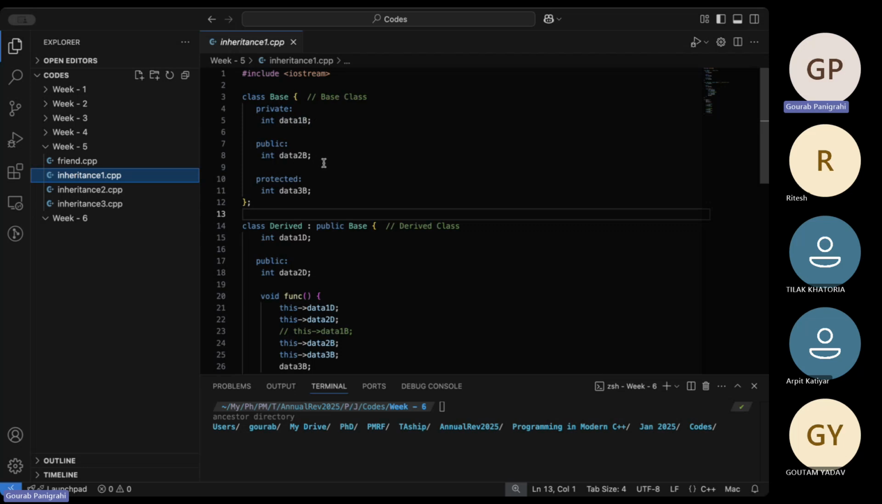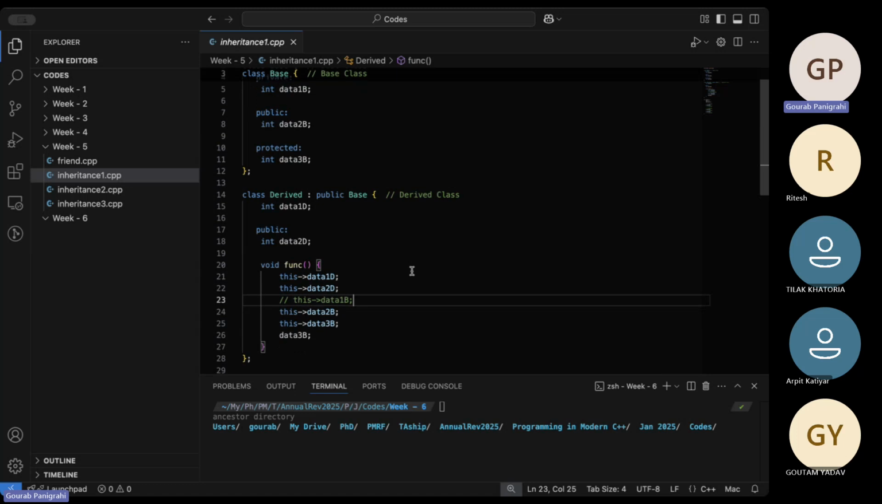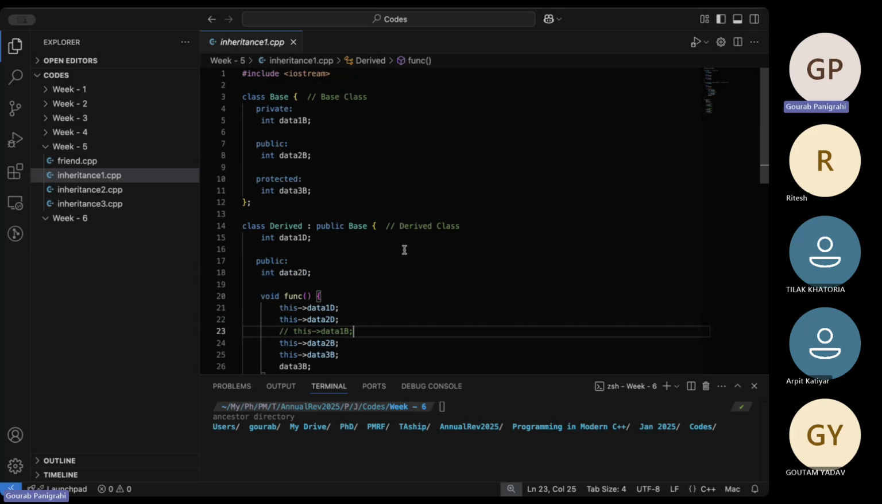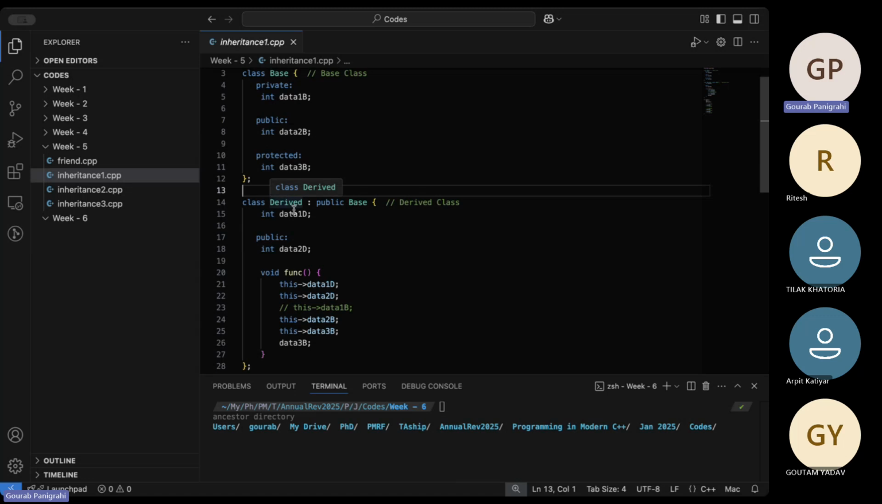Public members can be accessed from anywhere, even inside the derived classes. So this data 1B will throw an error, but other things won't. Another thing to note here is that if you try to access the protected members, that is also allowed, because derived classes can access the protected members of the base class.